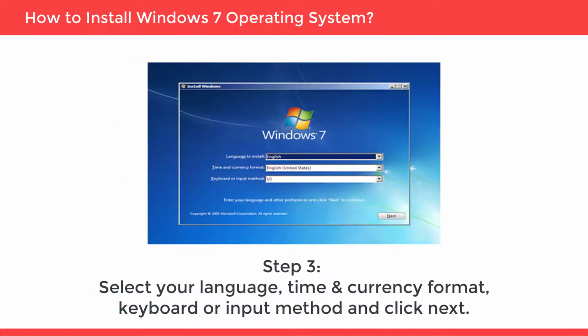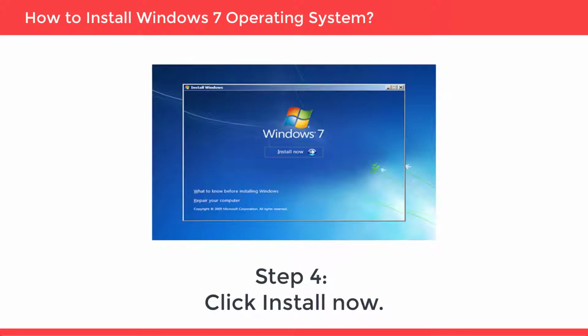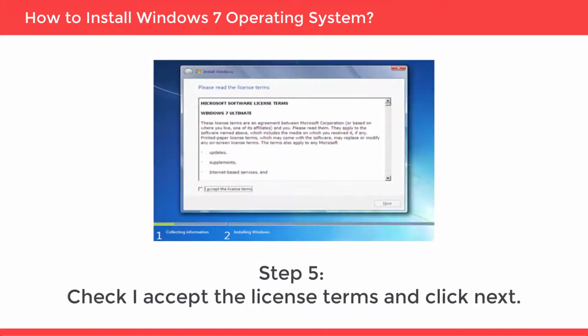Step 3. Select your language, time and currency format, keyboard or input method and click Next. Step 4. Click Install Now. Step 5. Check I accept the license terms and click Next.